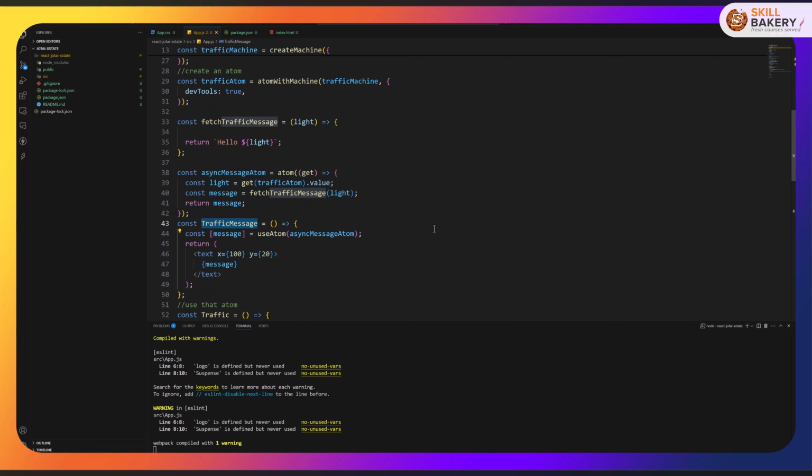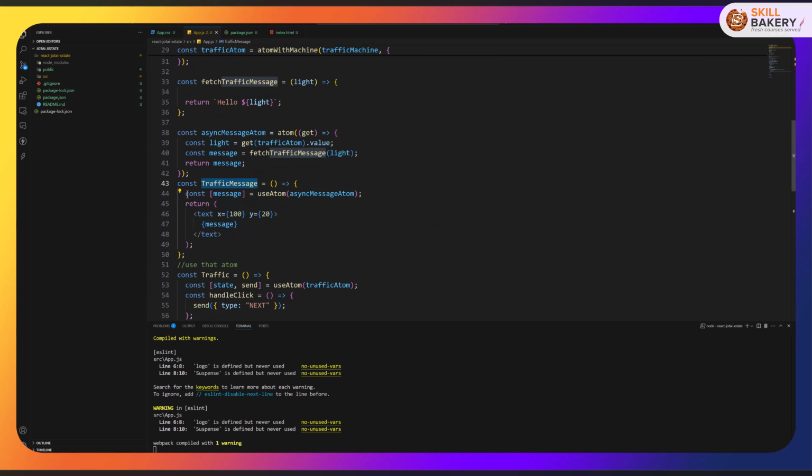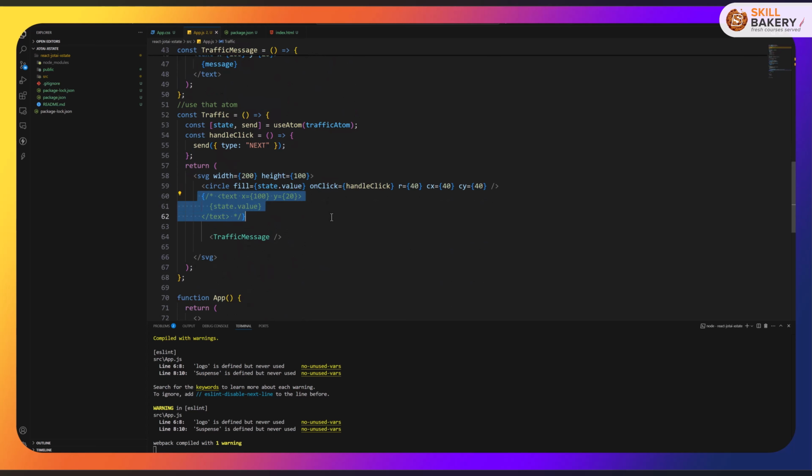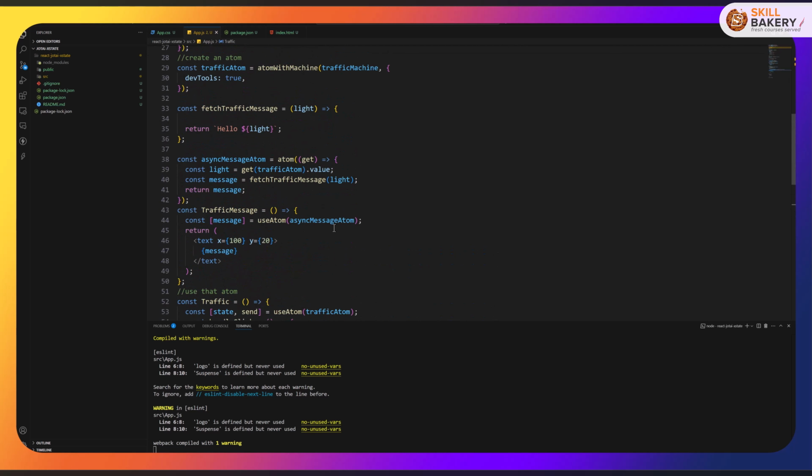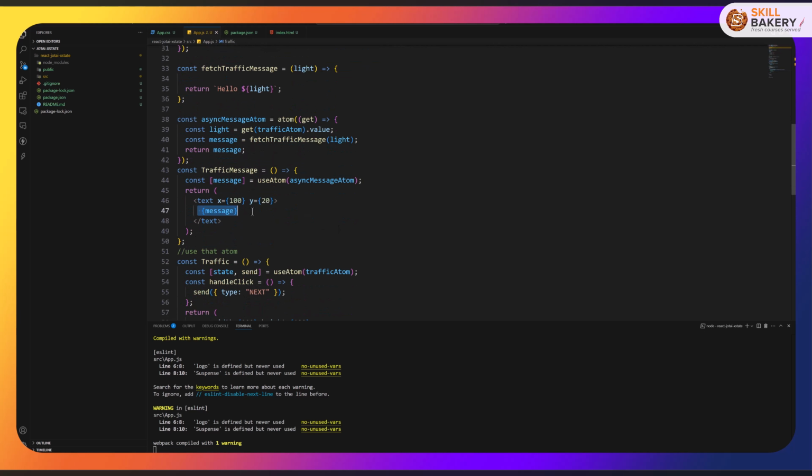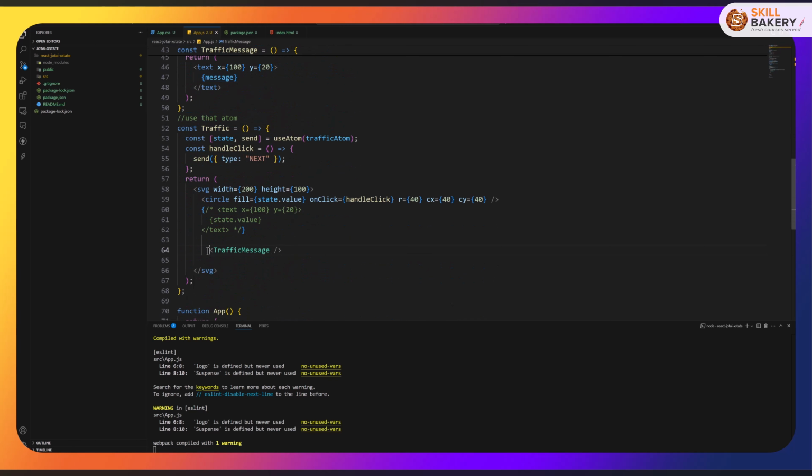Now here we have our component called TrafficMessage, and we are using useAtom to make use of asyncMessageAtom over here. And then we have the message here, which is being returned by the asyncMessageAtom method. And we are returning it as an SVG component. If you notice, this is the same text value that we were earlier using, but now we are using it from a different component altogether. So here we are just printing this message that is being returned by asyncMessageAtom, and that is what we are rendering over here.